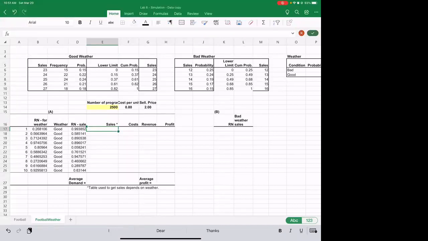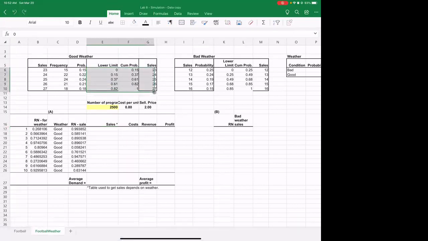Okay. So this step, we need to say if it is good weather or bad weather. If it is good weather, we need to use this table to find sales. And if it is bad weather, we need to use this table again to do what? To find the sales. Okay, so that is our objective.